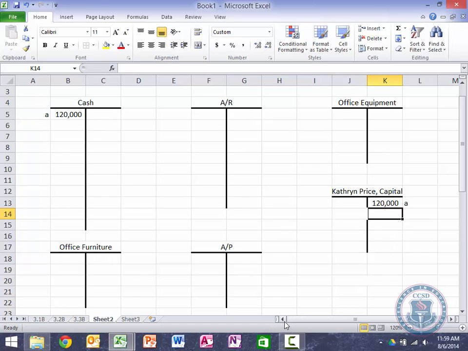I'm trying to scoot over here. Instead of typing in the number, I just said equals, and I put the cell. In fact, I can do the same thing with A, equals A. Great. Nick in the front.